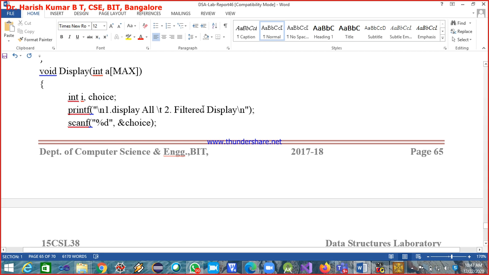Now, what is a filtered display? I want to display only those indexes which are storing the employee record. Say I have entered 5 employee records. Now I want to display only those 5 employee records, and the rest, which are not filled with employee records, I don't have to display. So then I go for using option 2. Hope it is clear.